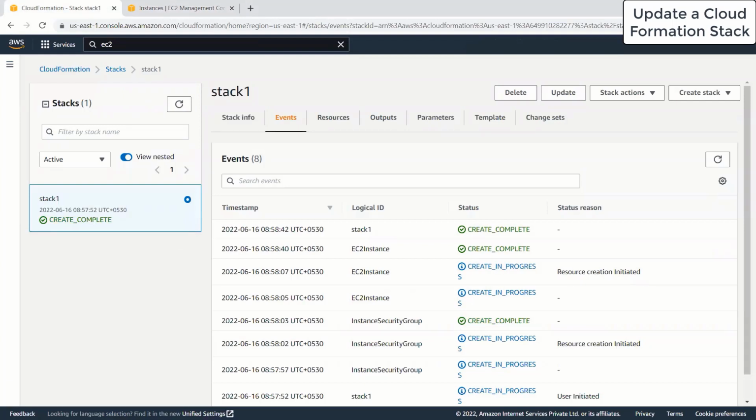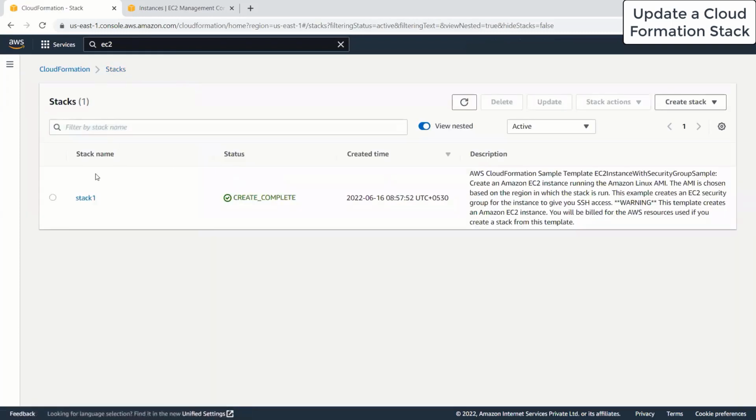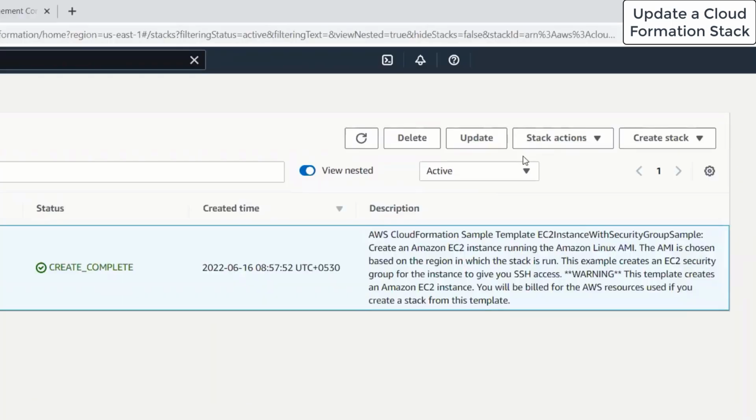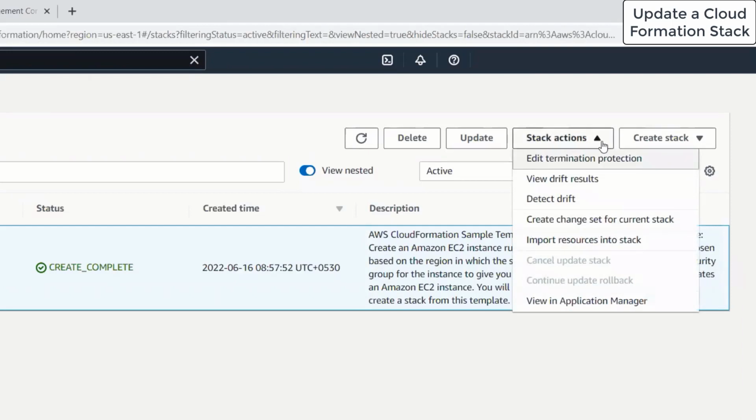Now what we are going to do is update the template and deploy the changes. This activity, we call it creating a change set for the CloudFormation stack. I'll click on the stacks again. This is the stack that we have opened. Now I'm going to choose that stack.